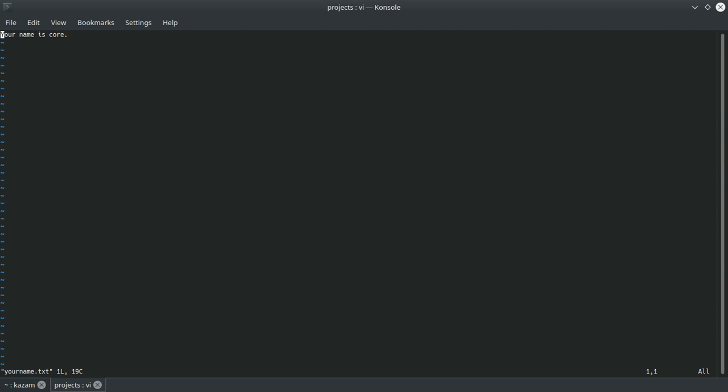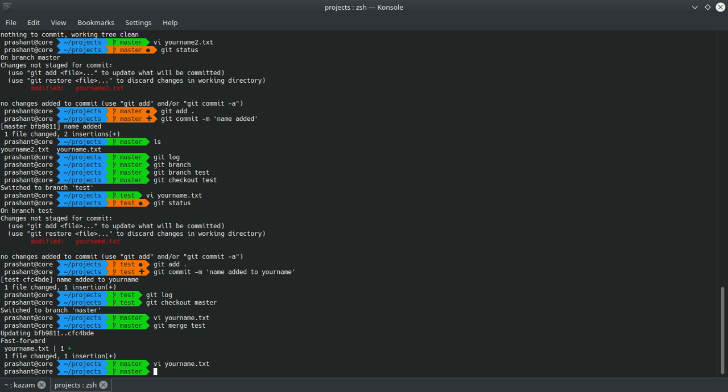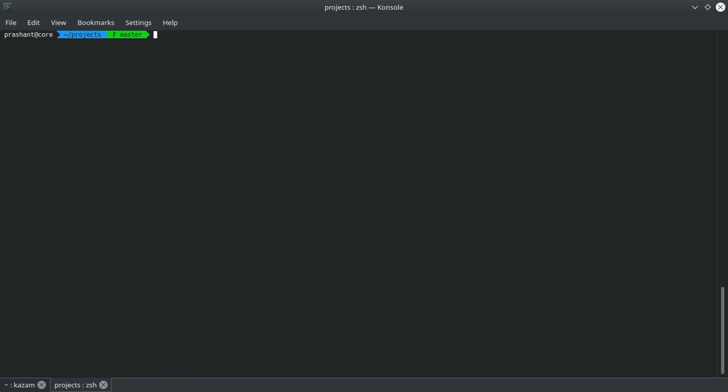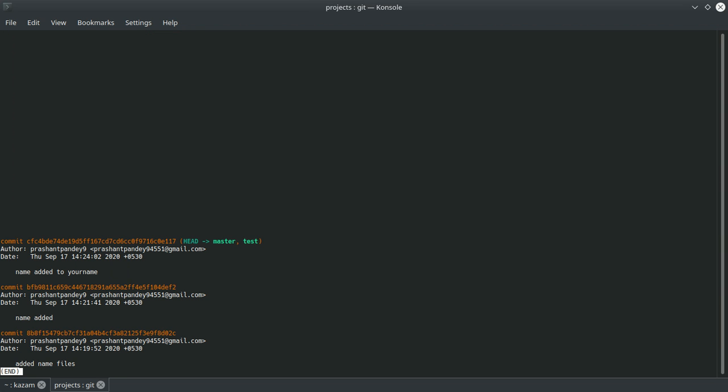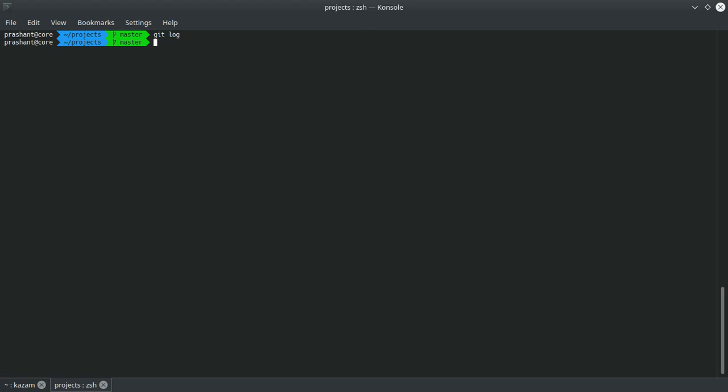Now check out yourname.txt. Here it is. Okay, that's right. If we check the git log, here is "name added to". Now the latest commit is head master test. This means that the two branches, master and test, are merged together.